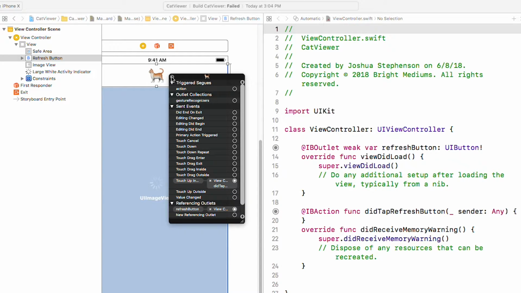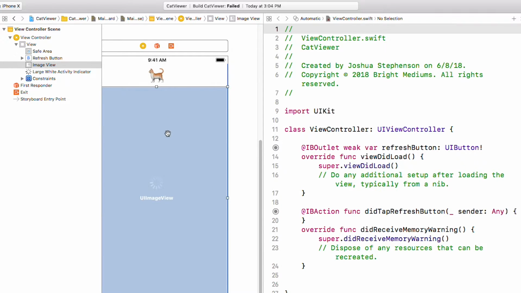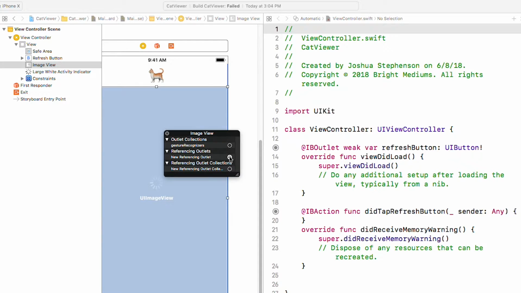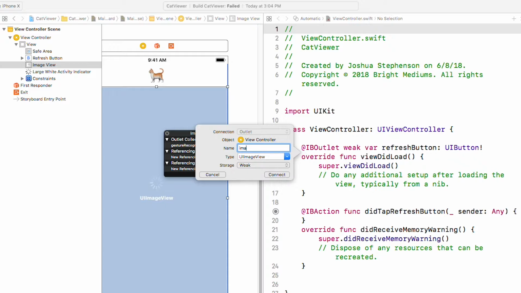Moving on to the image view. That needs an outlet too. Right-click on it and drag a new referencing outlet into the code right under the Refresh button outlet. Let go and name that Image View.